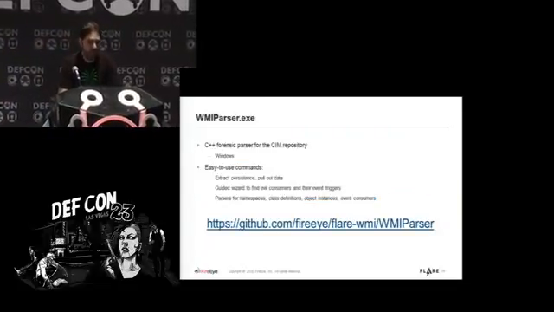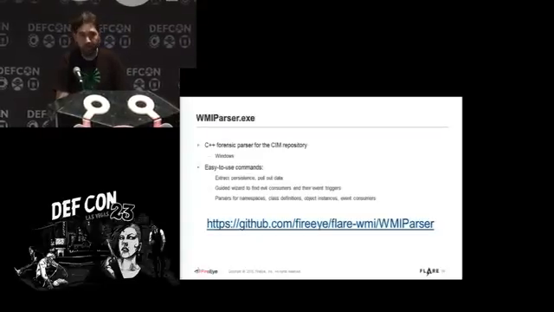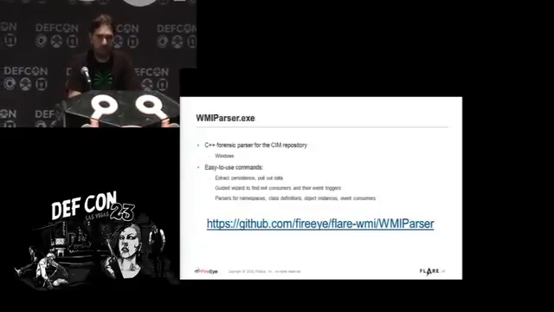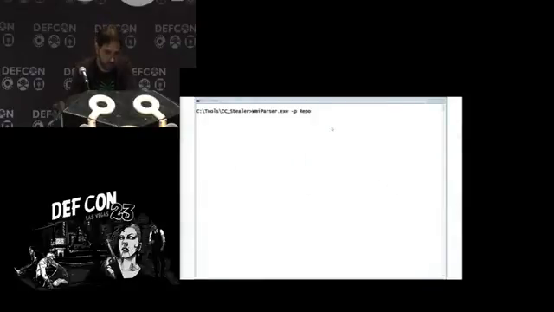So the WMI parser, it's a C++ forensic parser, and it works only in Windows. It uses commands like dash namespace instance, dash consumer instance, dash class definition, and so on. It extracts persistence and pulls out data, and it's a guided wizard to find evil consumers and event triggers, and it was built following the IR workflow. The source code is available at the following GitHub. And let's go into the demo.